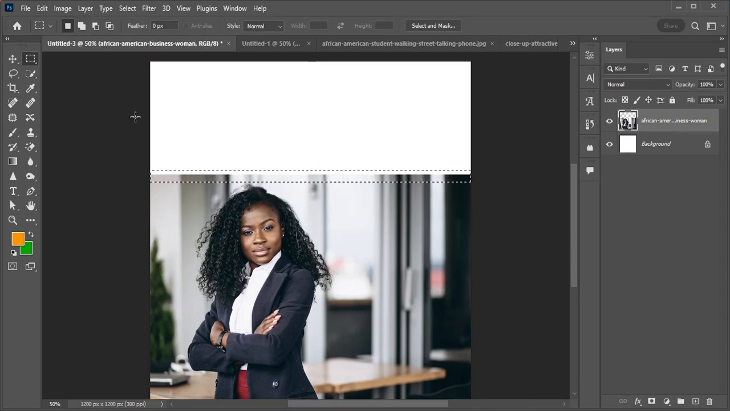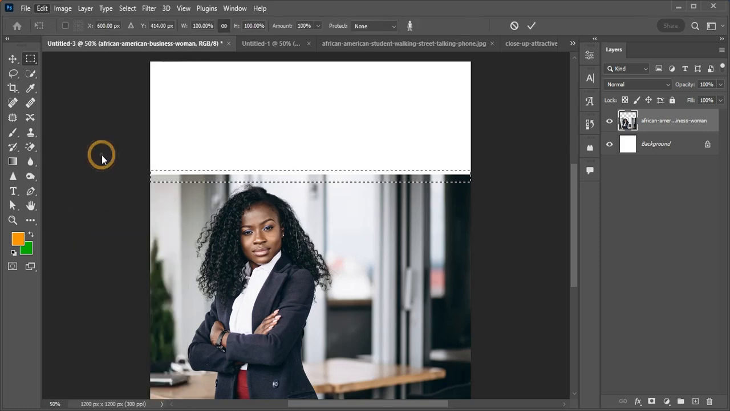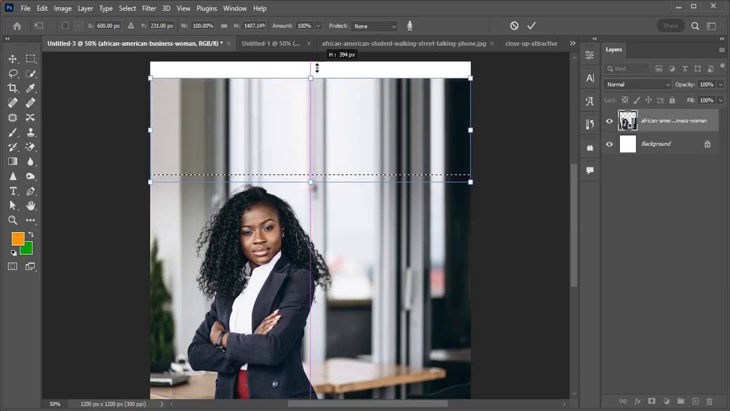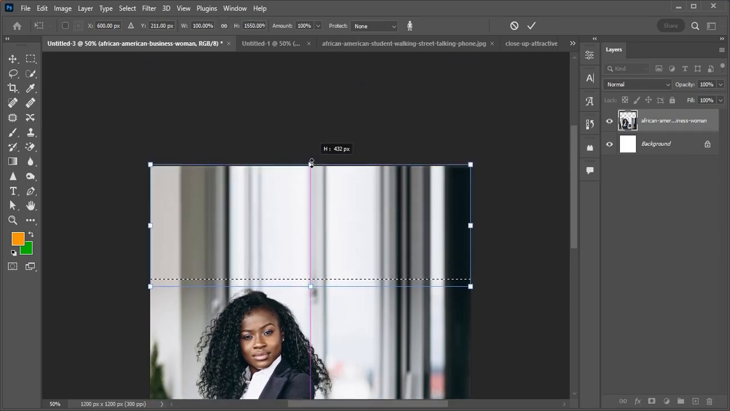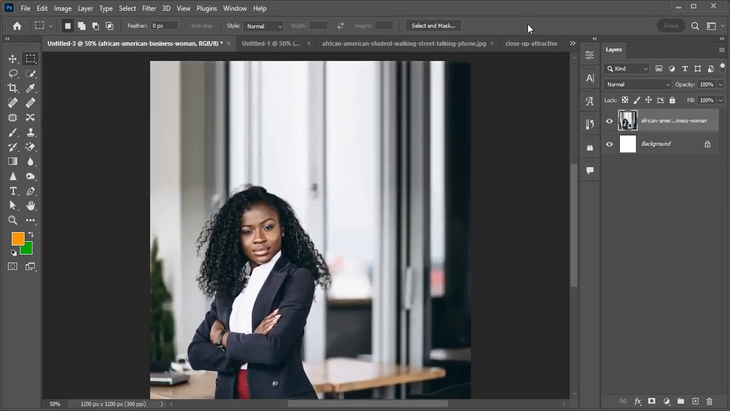After making the selection, come over to Edit and click on Content Aware Scale precisely. After you're done with that, hold Shift on your keyboard, left click and drag up this way. You see what happens. This fills up your canvas perfectly well. Ctrl D to deselect, Ctrl 0 to fit to screen. You can see how this fits in perfectly well.